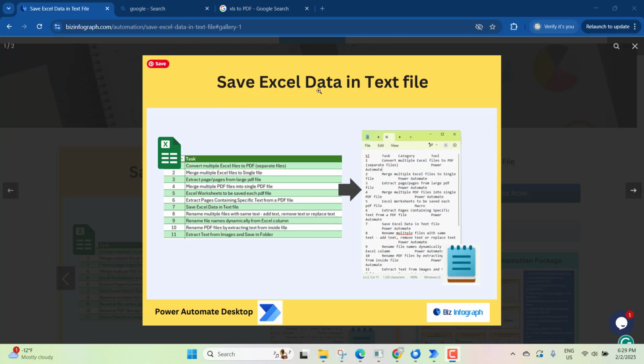Save Excel data in text file. So we have an Excel file and we have some data in columns. We want to save this data in a text file like this. So automatically we will do this automation through Power Automate Desktop.